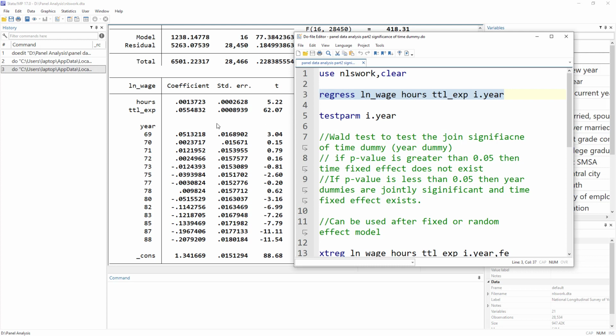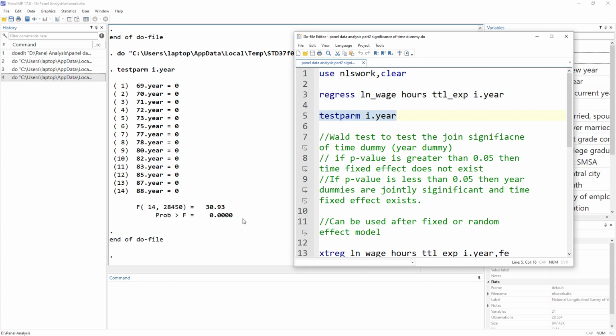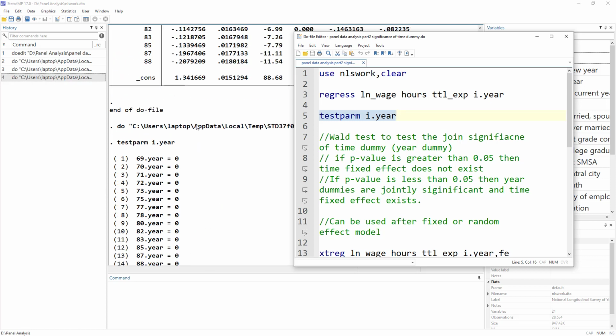If we wanted to test whether we need to include these year dummy variables or not, that is, should we have a time fixed effect or not, then we use this Wald test using the command testparm. But before using this test, we would have to execute this regression. We have already done that. So testparm and then i.year, which is the dummy variable, would just test the joint significance of all these dummies that we have included in our previous estimation.